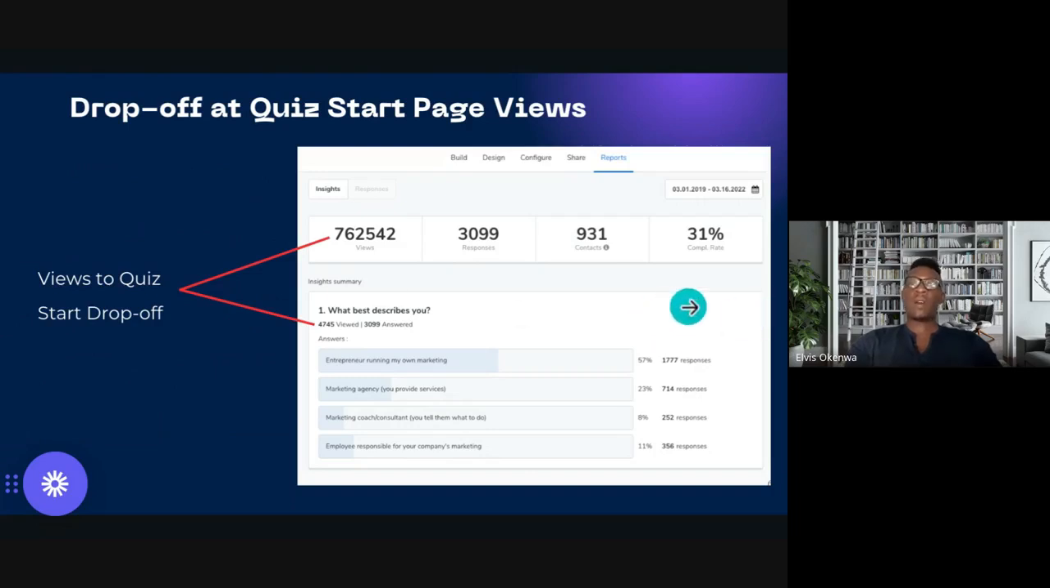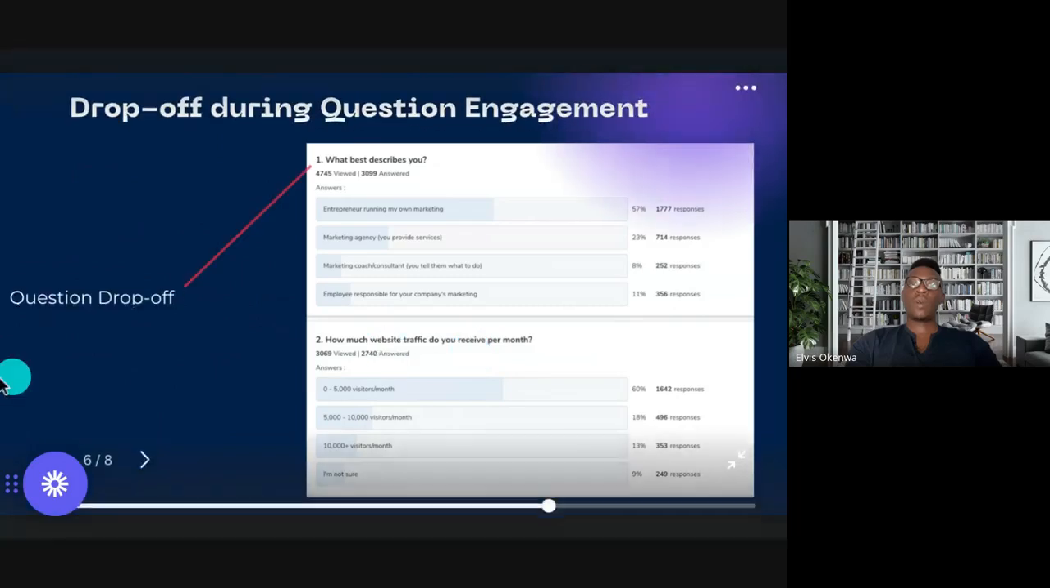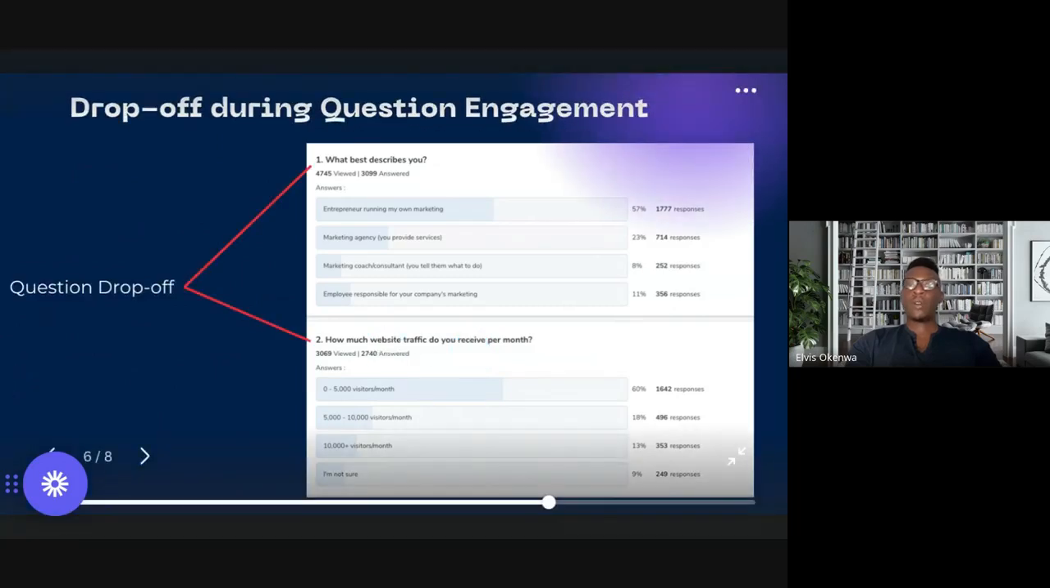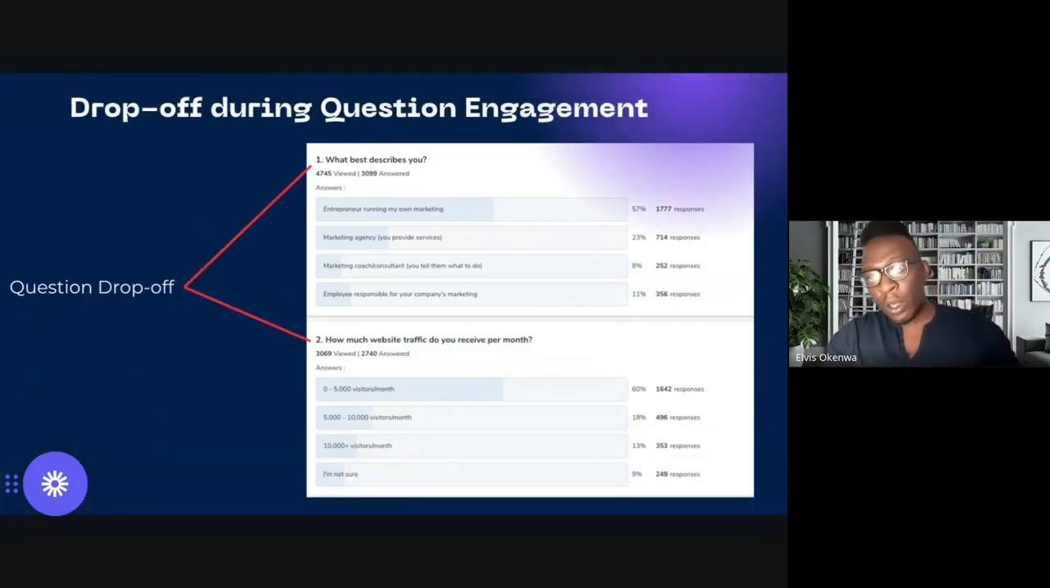All right. Now, the next is question drop-off. You can see between question number 1 and question number 2, for question number 1, we have 4,745 people that viewed that question. But getting to question number 2, we have 3,069 people that viewed question number 2. So we lost about close to 1,000 plus people between question number 1 and question number 2.